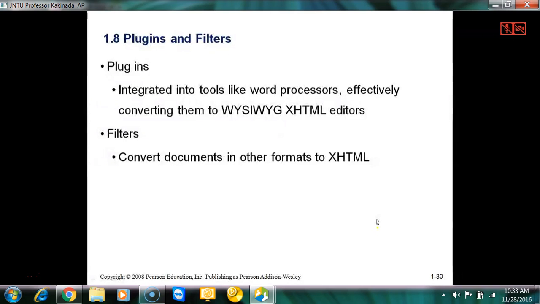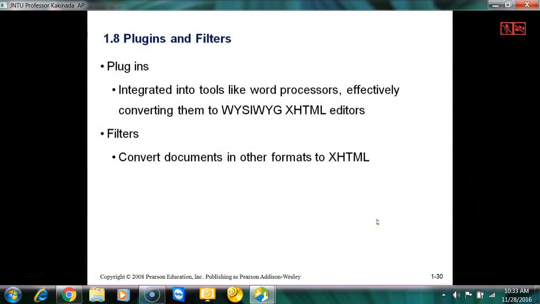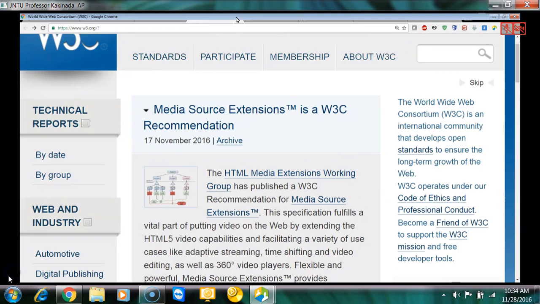Plugins and filters are integrated into tools like word processors, and these help the conversion of files into the XHTML format. Till the introduction of the front-end technologies, the back-end technologies will be developed by some other faculty. So from next class, from tomorrow's class, we shall go through the XHTML concepts.